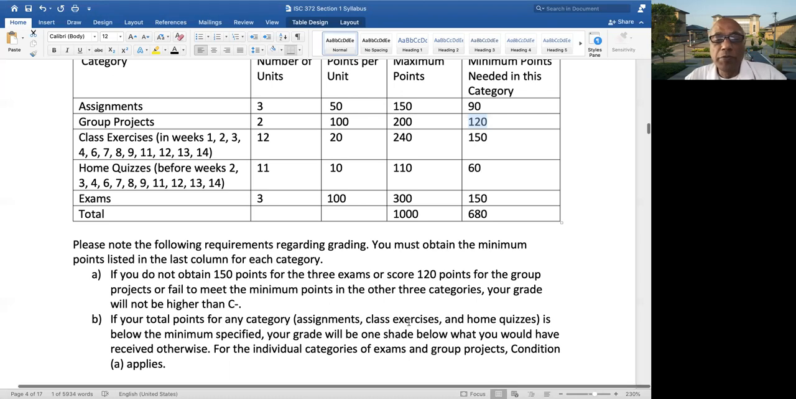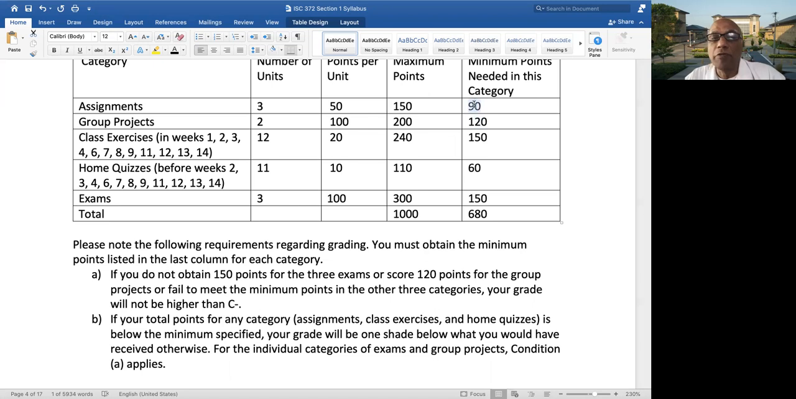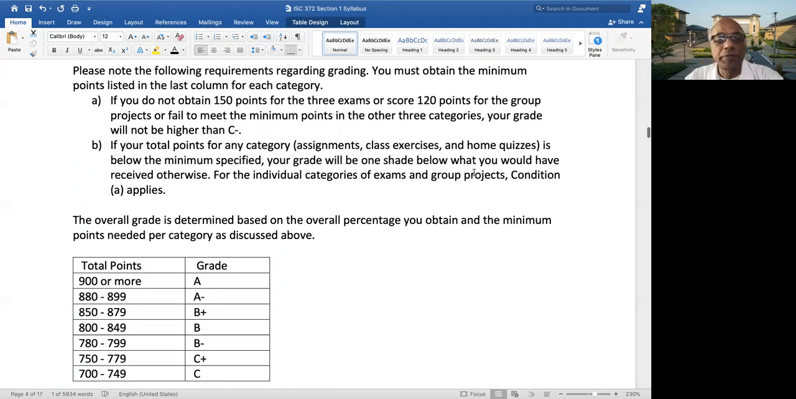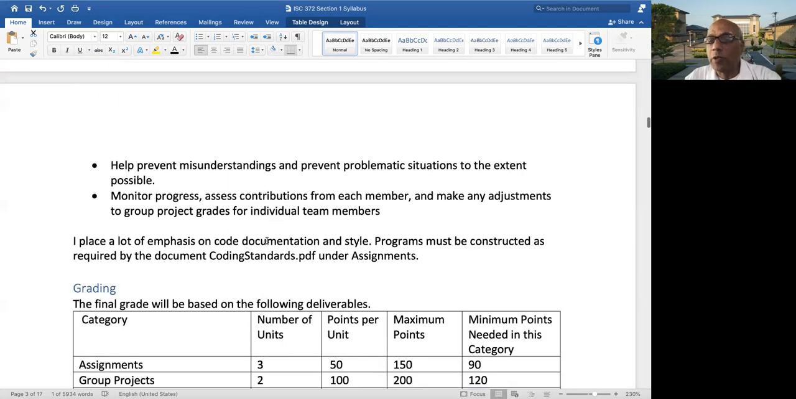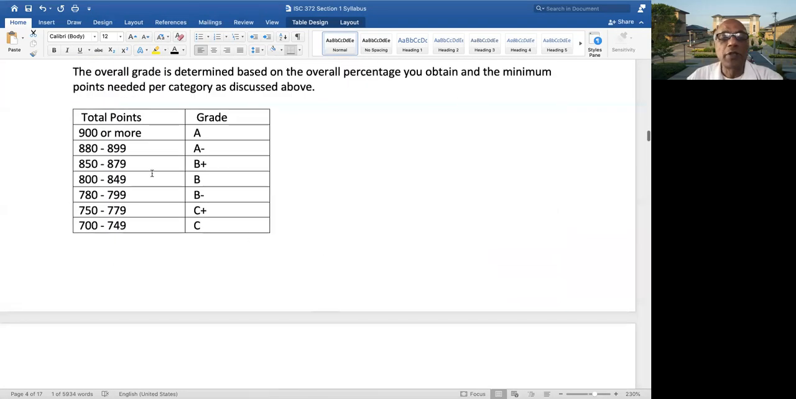And if you score less than the minimum for any other category, your grade will be 1 shade below. For example, if you had a B+, and if you don't score 150 out of 240 for class exercises, it will go down to a B. And if you meet the minimum requirements in every category, then your course grade will be based on the table here.